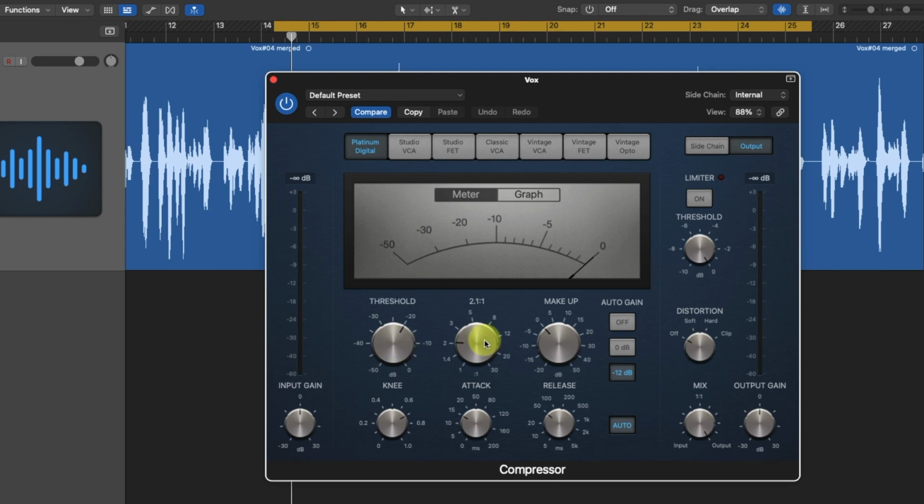Ratio is going to be how strongly the compressor reacts. All right, so we have different ratios, 2-to-1, 3-to-1, 4-to-1, all these different kinds of things in here. And this is dealing with the strength of the compressor, how strongly the compressor is going to squash or push down what is going on.